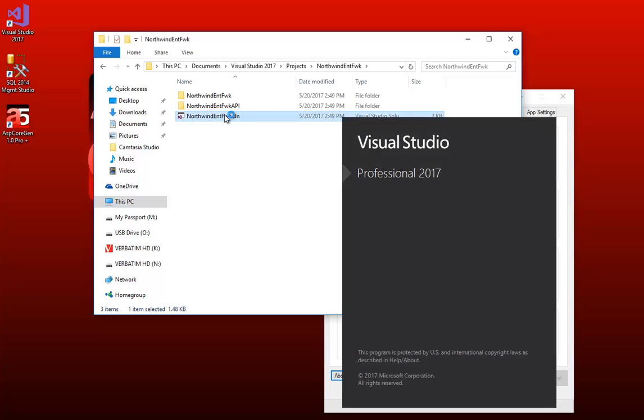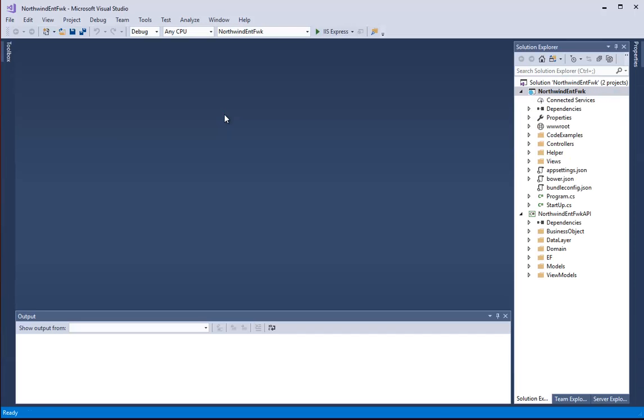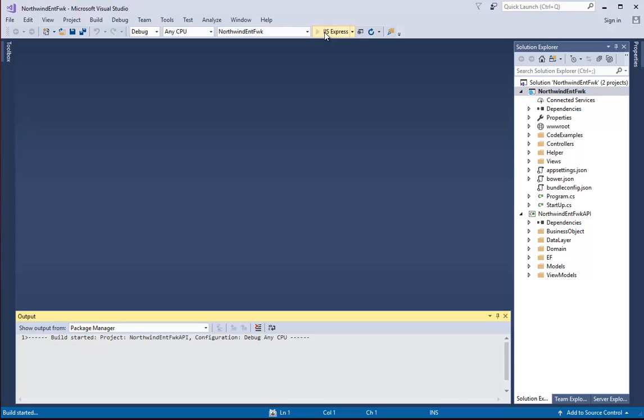It'll open up the projects or the application in Visual Studio 2017. You will need Visual Studio 2017 on this. This will not work on Visual Studio 2015 and older. As you can see here, there are two projects, the main web application and the class library, both made in ASP.NET Core Framework 1.1. I'm just going to go ahead and click run, or you can press F5.